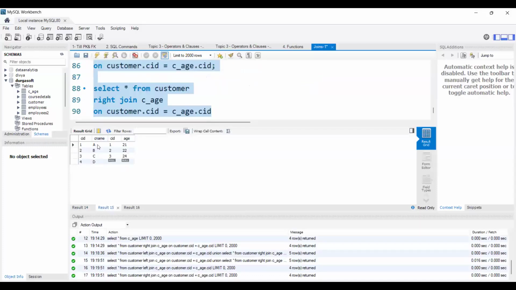Left join in the sense 1, 2, 3, 4, A, B, C, D, and null, right? Here you can see the first four rows will be the left join output. What is the right join? Again 1, 2, 3, A, B, C. The first three rows are the same in both the tables, correct? If you observe, the first three rows are same.